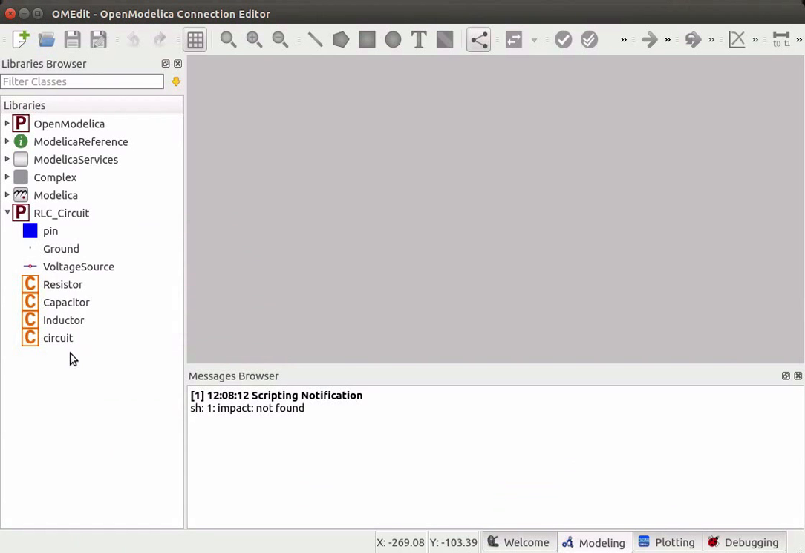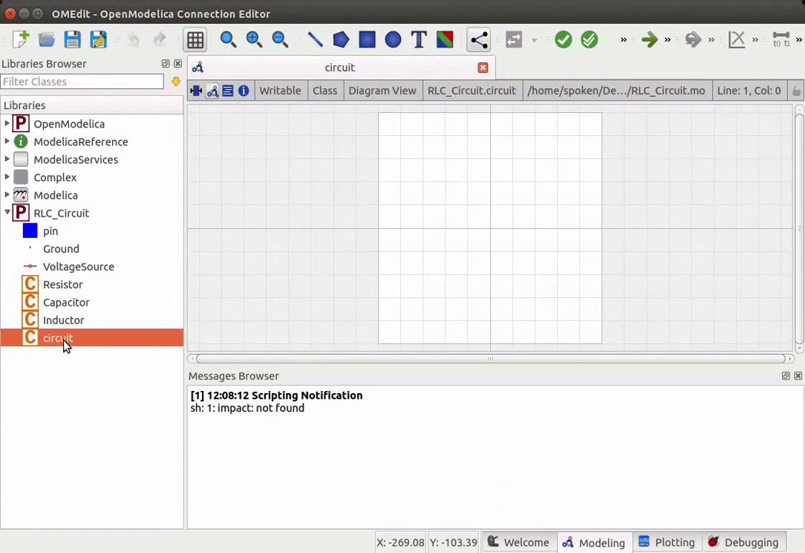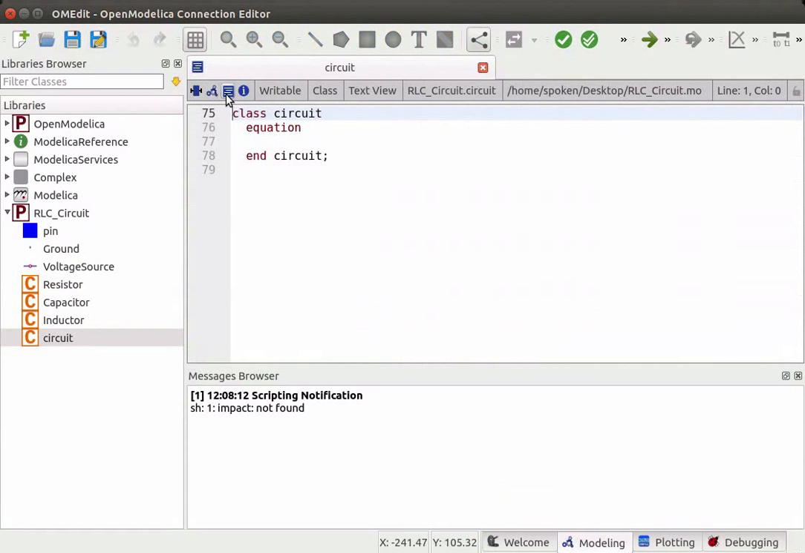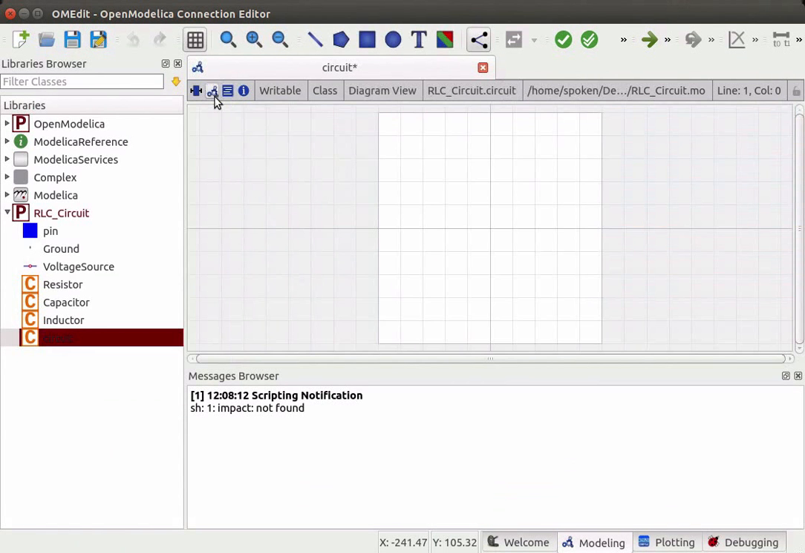This package also contains a circuit class. Double-click on the circuit file and go to the text view. Here we can see that the class does not contain any code. Now go to diagram view. Let us place all the blocks or components in the grid area. Then we will connect them.